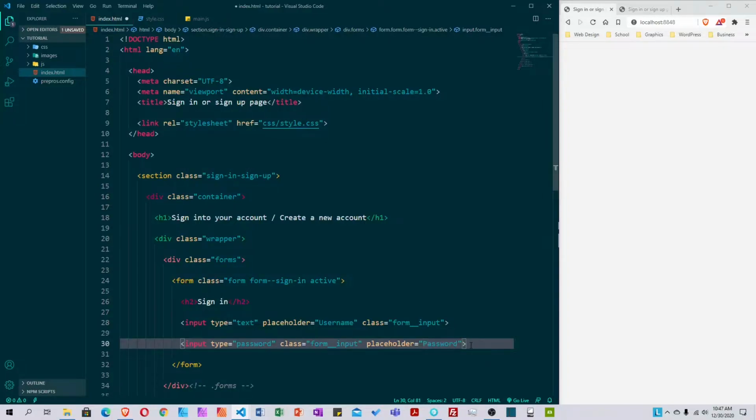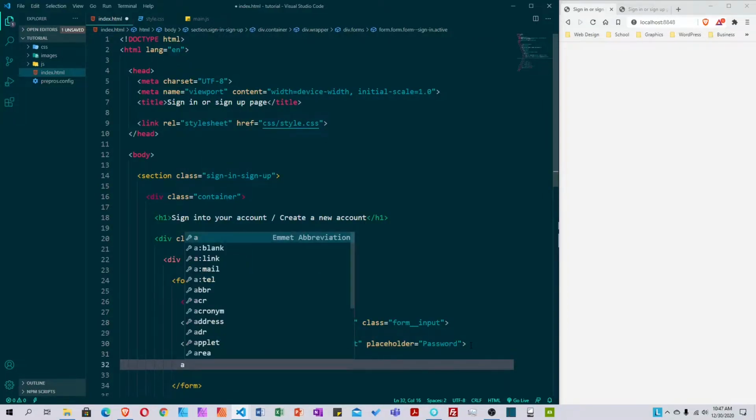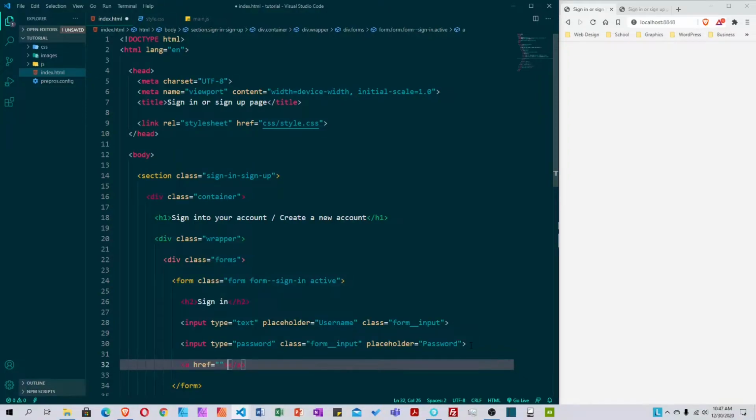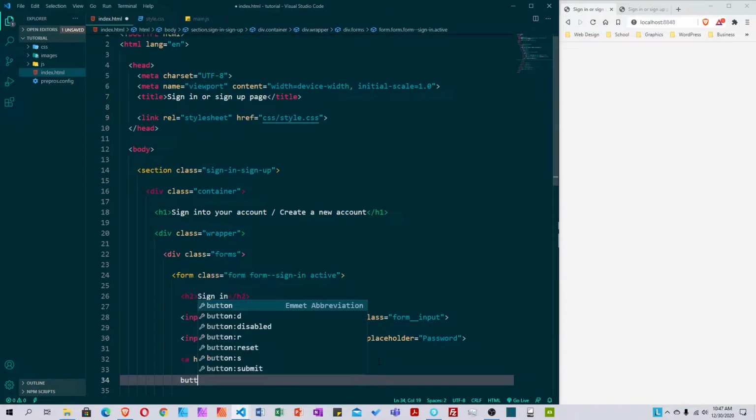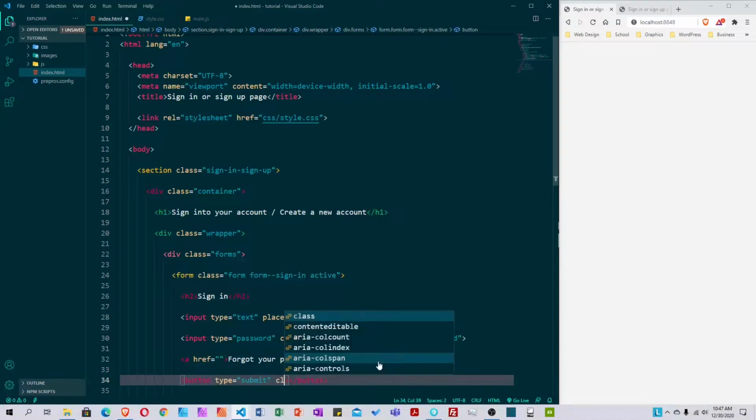After that, I create an anchor element and then say forgot your password. And after this, I create a button. Use the button element with type submit and class button, and then the text will be sign in.